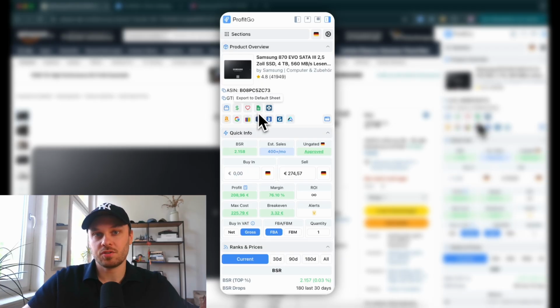Here you can add this product to your favorites Google Sheet with this little shortcut right here. Here you can open up the product on the Keepa page if you want to go into a deep Keepa analysis. Here you can just open the product on the Amazon page, on the Google page, or on eBay, for example. And here we have some price comparison sites for you to maybe get other sources where you can maybe buy the product even cheaper.